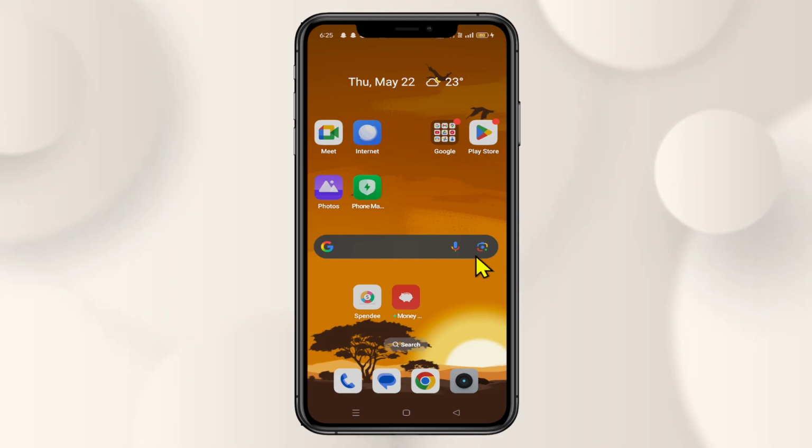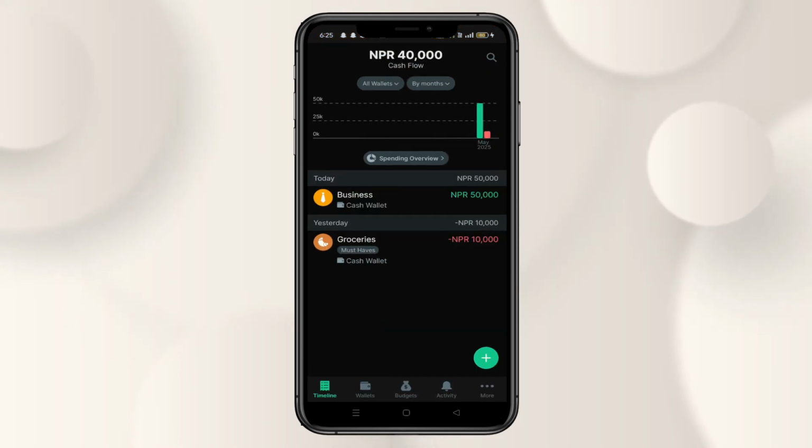First of all, open up the Spendee application on your device, and after opening it up, if you haven't logged into your account already, proceed forward with your credentials or by using your social accounts. After logging in, you will end up within the timeline page.